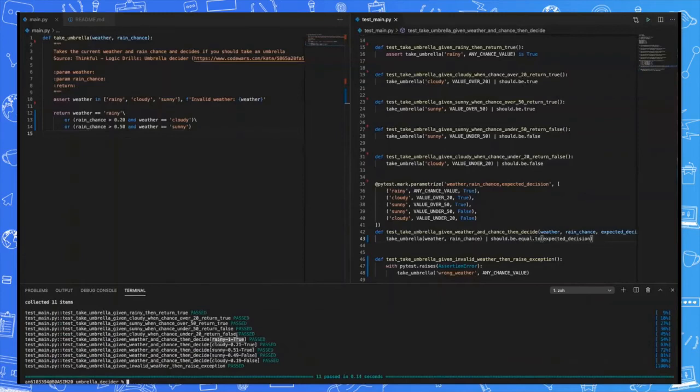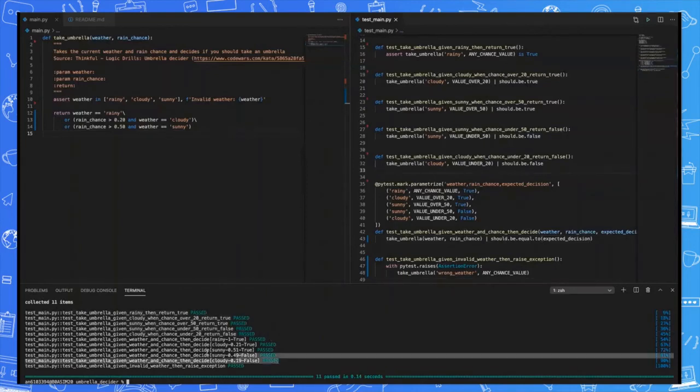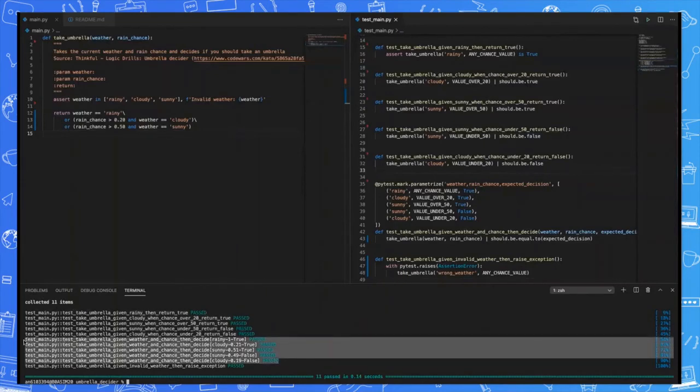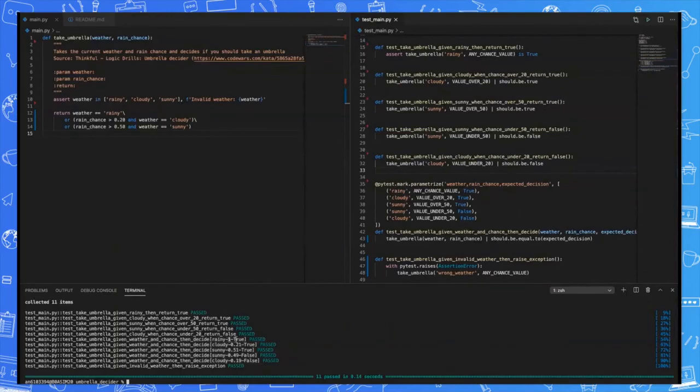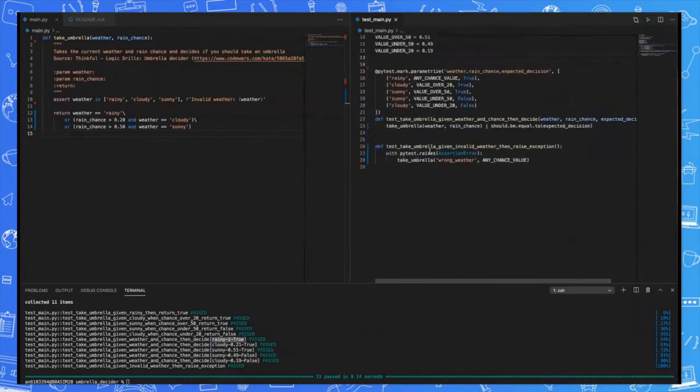You see, we have the 5 tests we wrote before. We can actually go ahead and delete them. And here we have the cases we just wrote using Parameterize. So I have the function name, and then I have the case: it's rainy, the value, and then it's true, the expected decision. So instead of writing all these lines, I have just these ones. Pretty nice, eh?